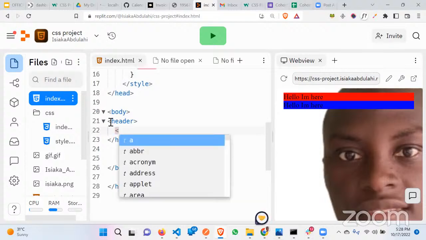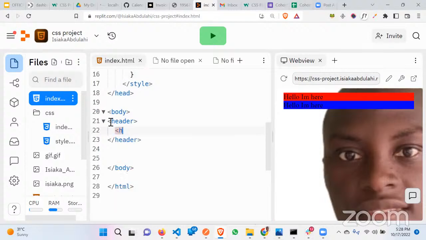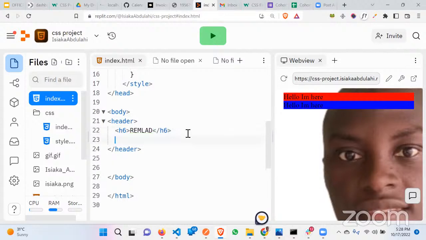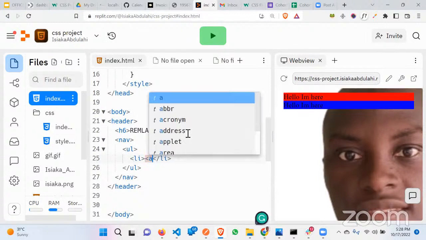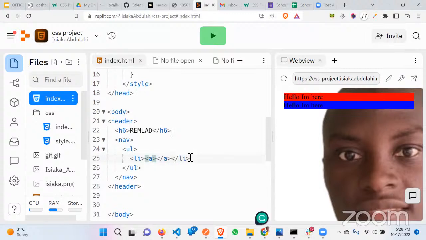Suppose I'm having my H6 here, and I said Remlad. Now I'm having my navigation here, and I'm having a UL here. Also, I'm having an LI here, and also an A element here. Let me put href here.